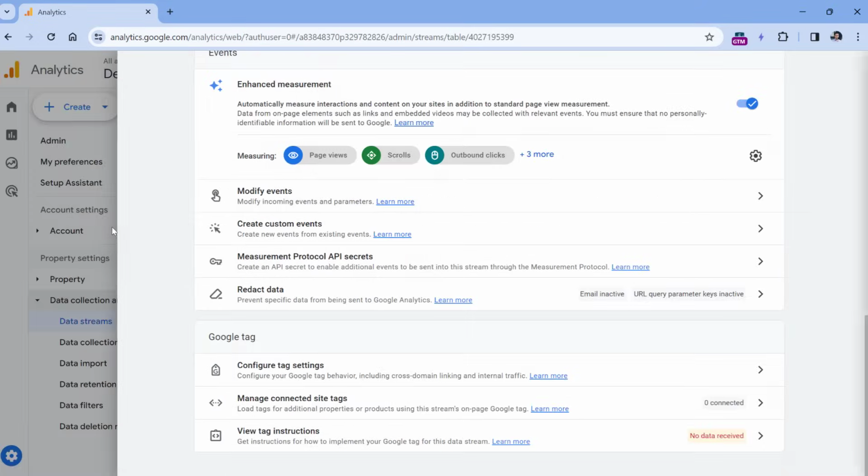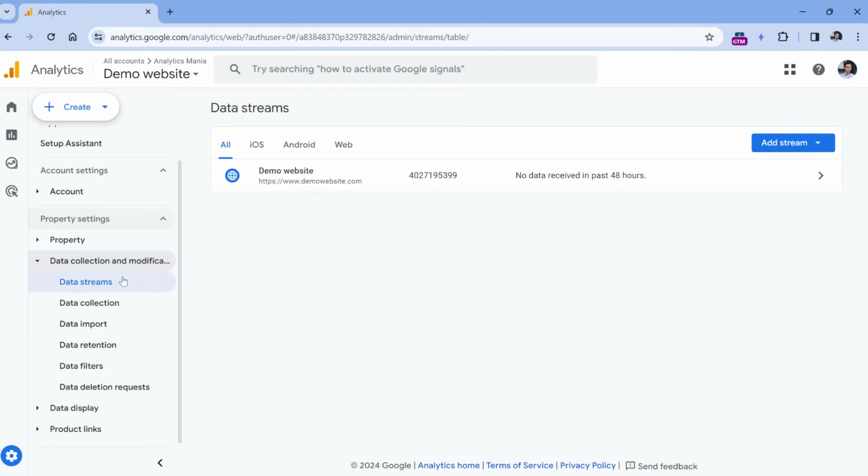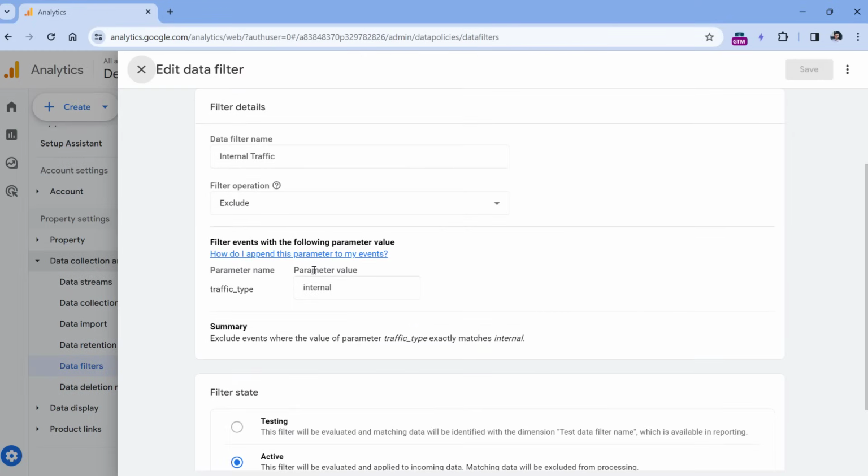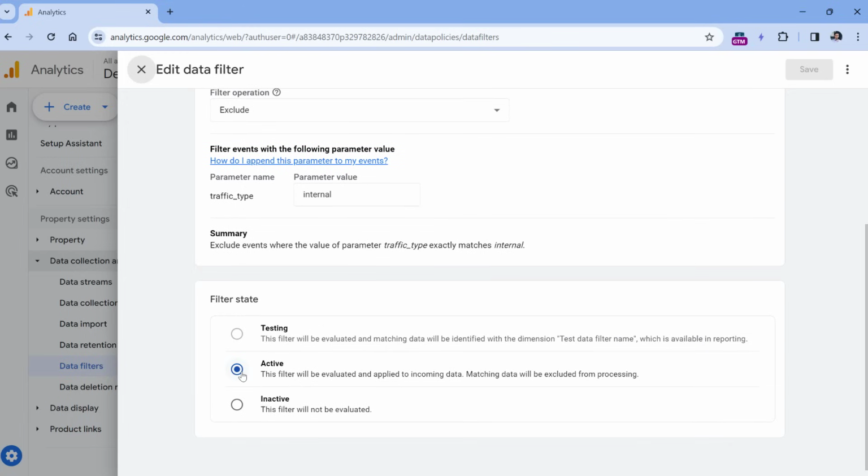After that is done, you will need to go back to the admin and then data filters. Here you will see internal traffic filter, and in your case, it will be set as either testing or inactive or disabled. I don't remember. But basically you will need to open this internal traffic filter, and it will be looking for the same value that you have defined in your data stream settings, and then set this to active. Once you do that, click Save.